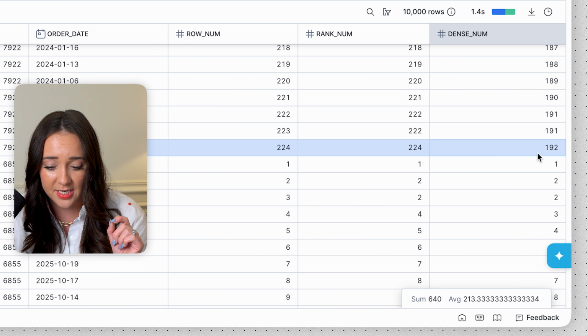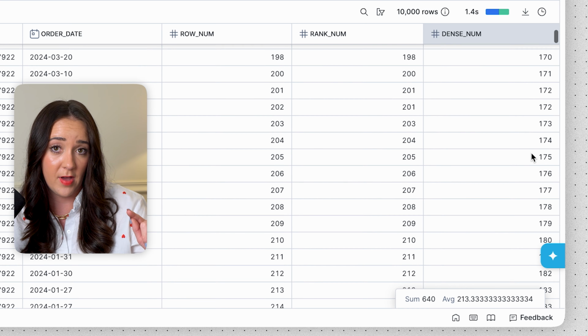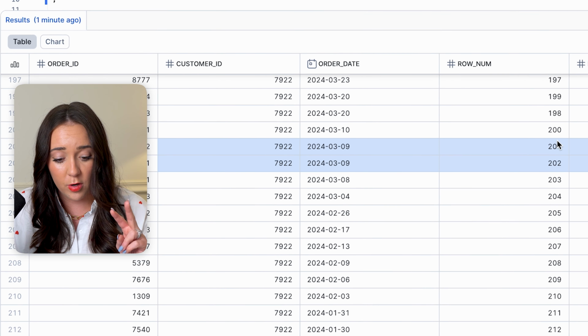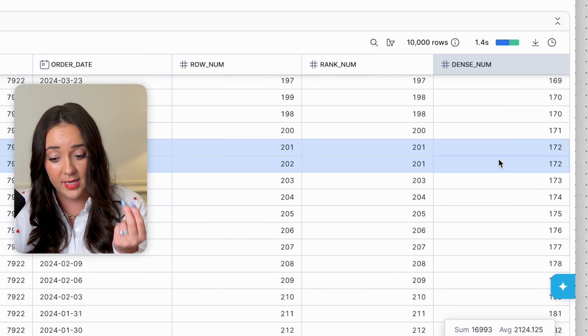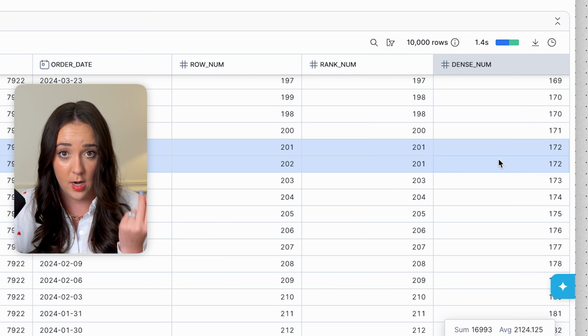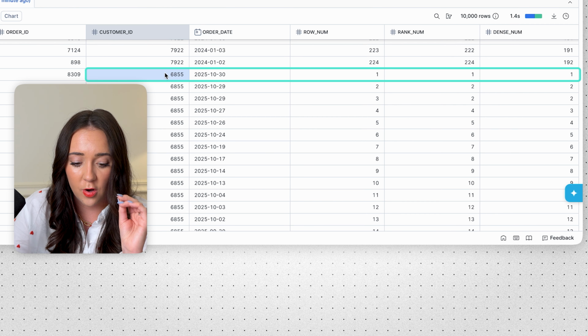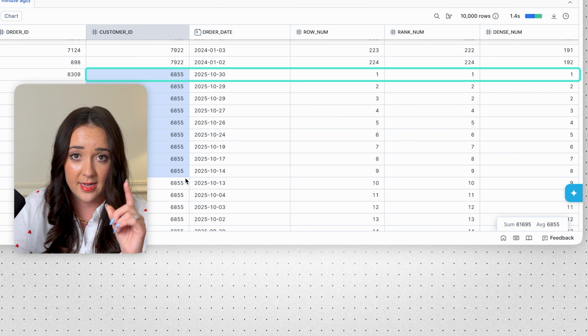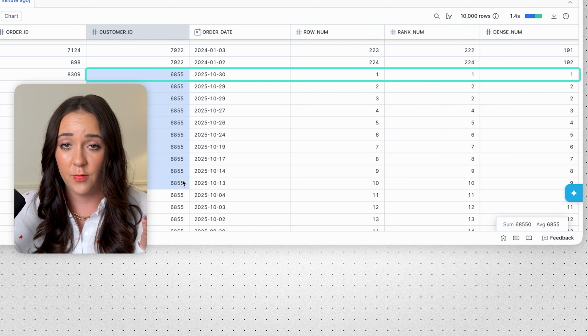But since we can see that the dense ranking value is only 192, that suggests that we did skip ranking values due to ties. It looks like they had 2 orders placed on March 9th, and even though they got different row numbers, they got the same rank value and dense rank value. And at the very end of this customer's orders, all of the rankings start all over and the calculations begin at 1 for the next customer. And that's how partition by works inside of your ranking functions.